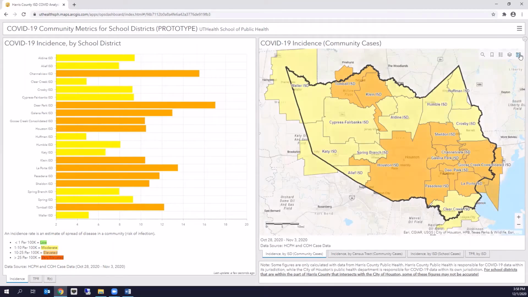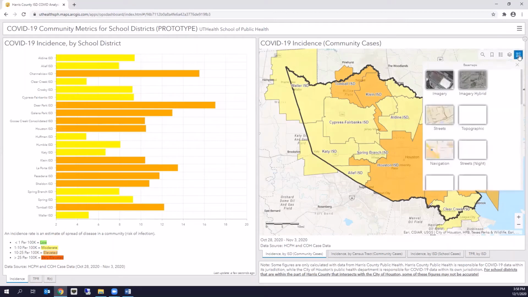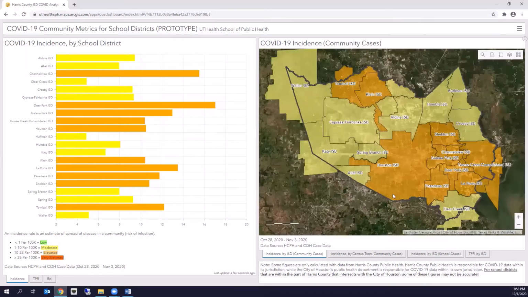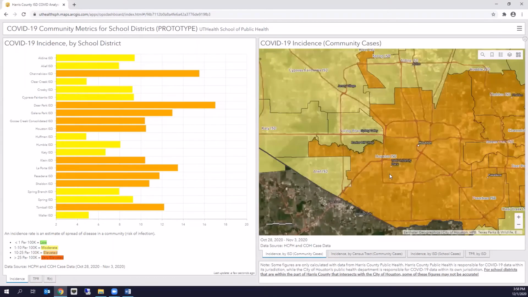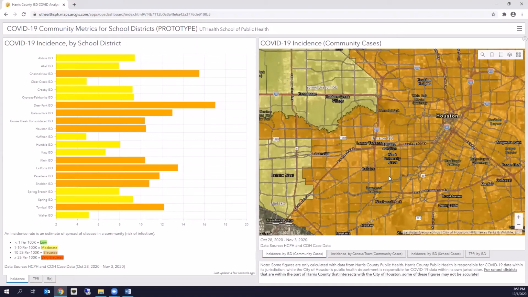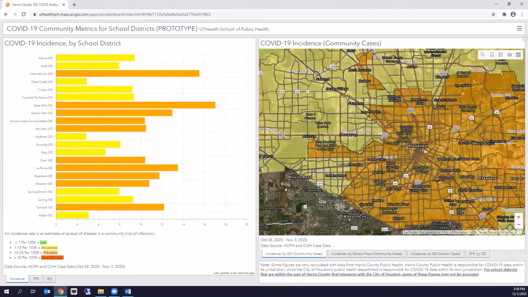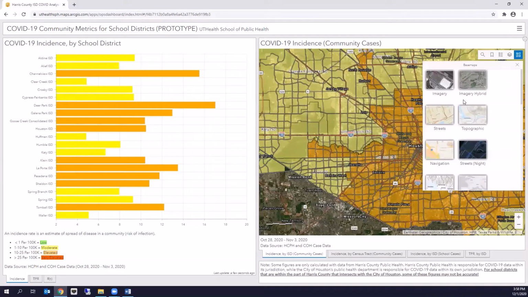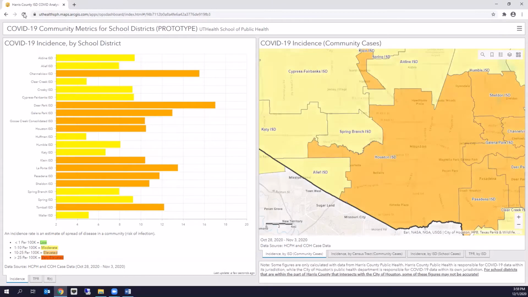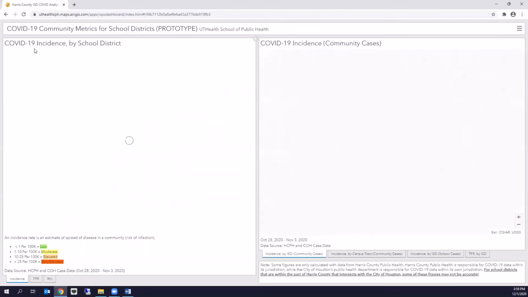The final tool they have in this toolbar here is the ability to change the base map. So this is the base map, the underlying map. If you wanted to, for example, change it to an aerial image and zoom in, stuff like that, it gives you that ability as well. So these are just some interesting features that it has. Again, if you want to get back to the original view, simply click right there.